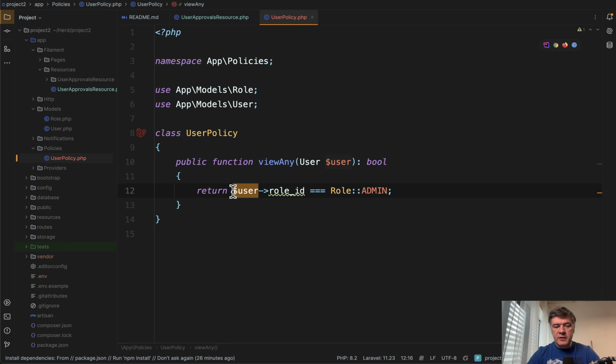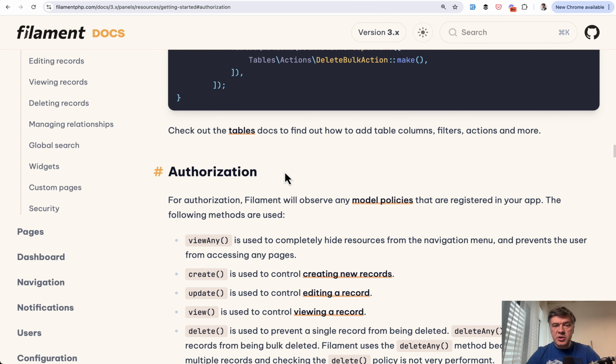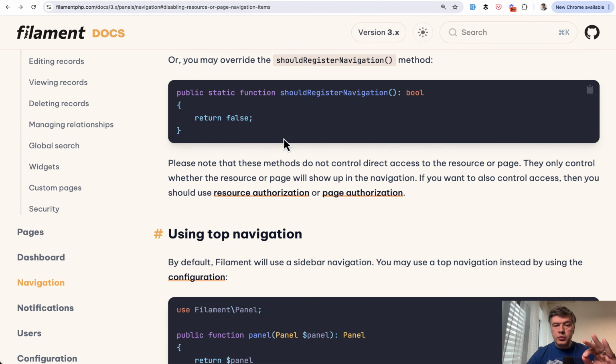But in the policy, if I return true, for example, then policy returns true and the non-admin user has the access. So yeah, a better standard way is to use authorization documentation sections for both resources and pages. But if you still want to use shouldRegisterNavigation, then don't forget to also protect the backend.